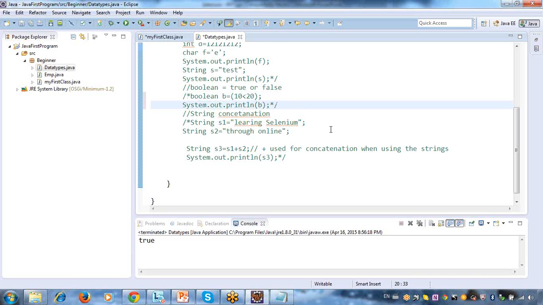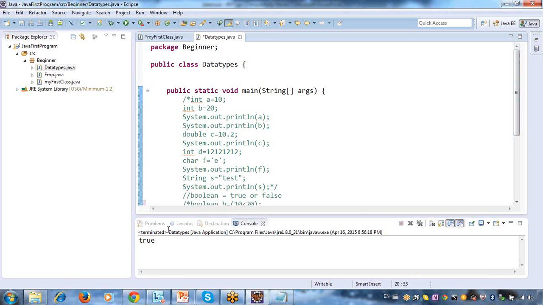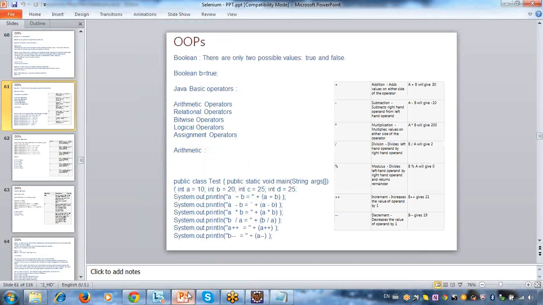Now the next thing I will go to is operators. If you go to any language, you will have very basic operators like arithmetic operators. That means how you can add two values, how you can subtract two values, how you can multiply two values. That is called arithmetic.